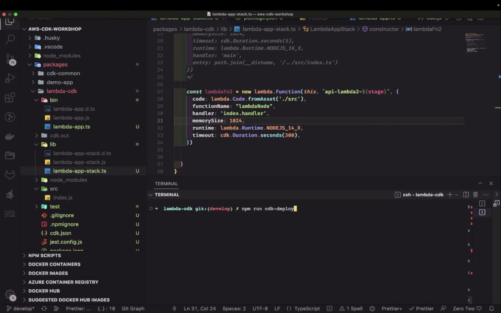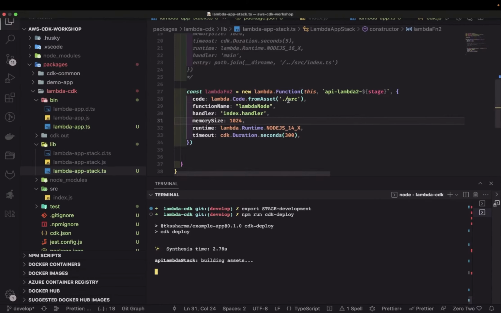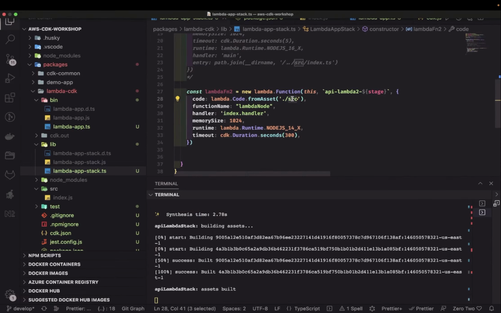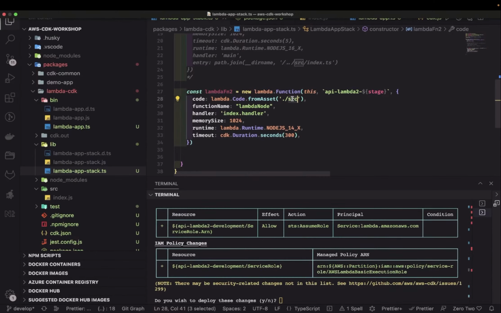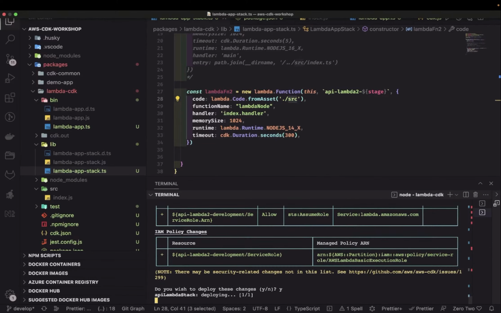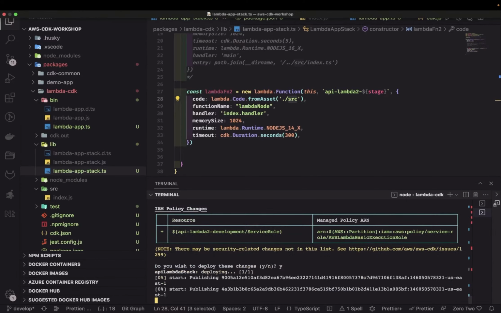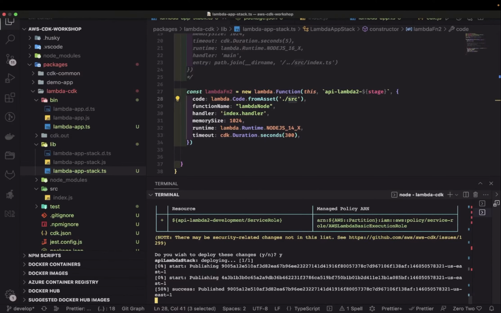So I will just export the stage, npm run cdk deploy. It should be able to deploy my other Lambda function from the source, and inside the source we have just a .js file. If we write a TypeScript file, then you need to have all the dependencies bundled properly, and that is a totally different set of tasks we will do when we write the simple service. Obviously that contains the dependencies, TypeScript code, bundling, and all these things are involved.